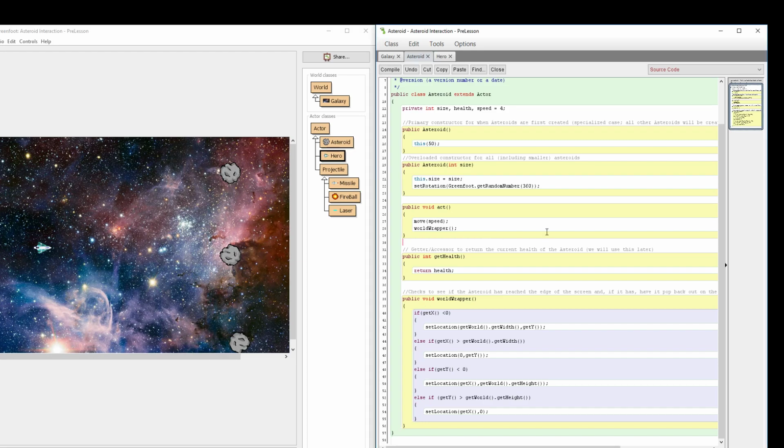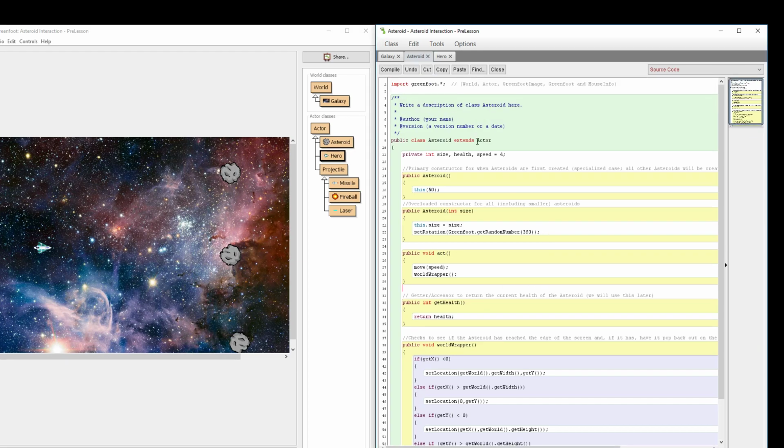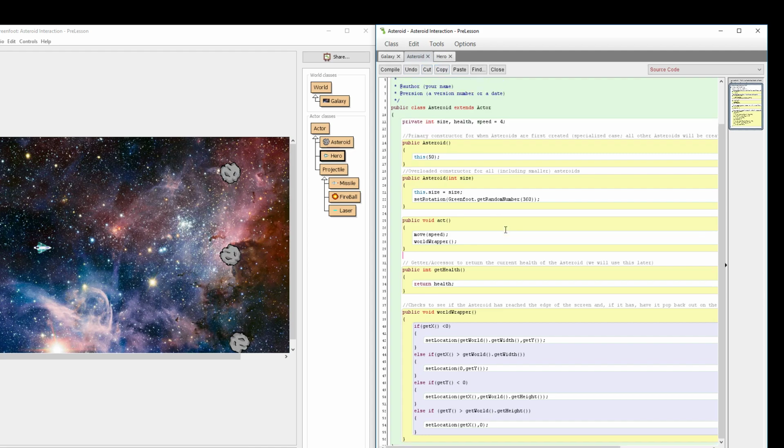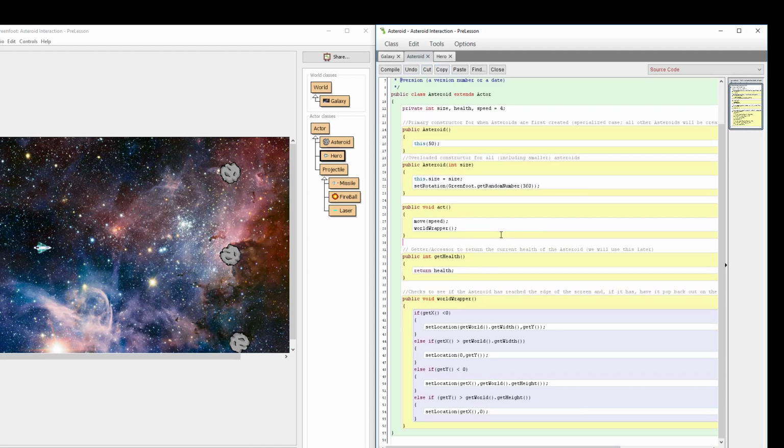When I head over here into my code, I see that I have only my asteroid class open on the screen for now. I'm actually not even going to look at these other classes for now. I just want to work in the asteroid and let it know what to do when it comes into contact with a weapon or a projectile that's been shot into the world.